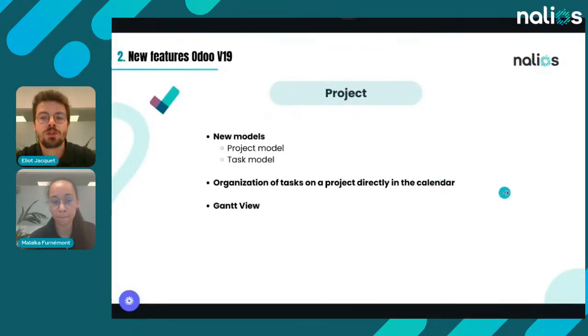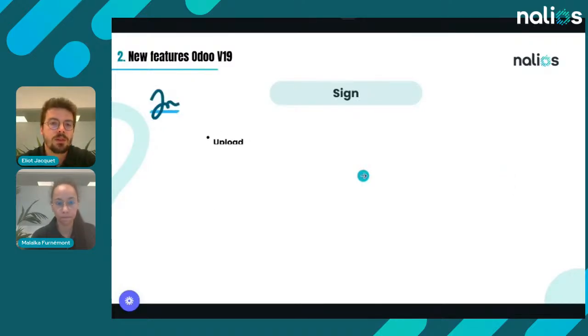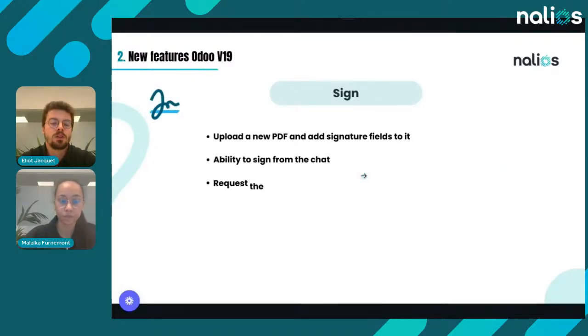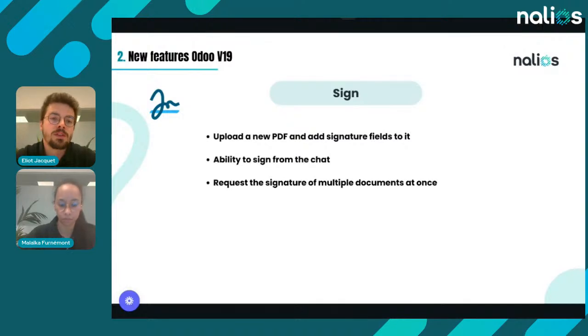Okay, so the last app I will show you is the Sign app. One of the main new features is that it's pretty much accessible from every other app, from sales, from accounting and everything. You can always ask your customer to add a signature to your file from every application.